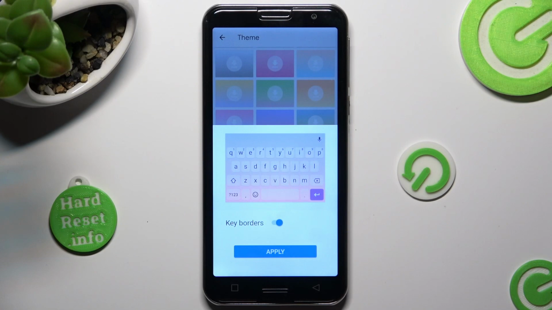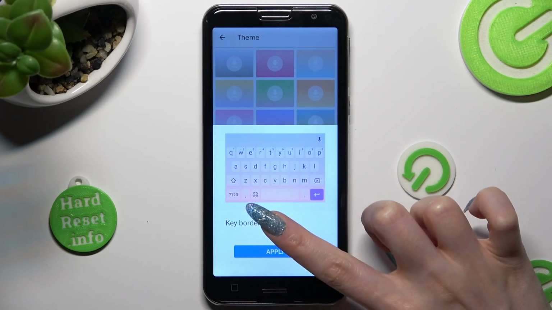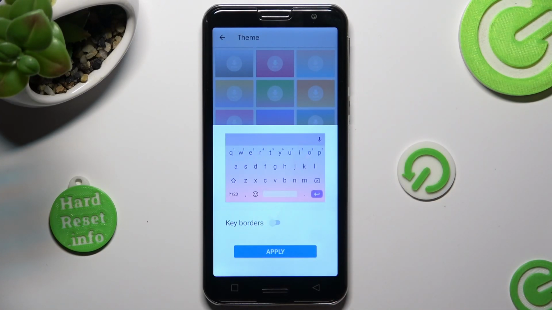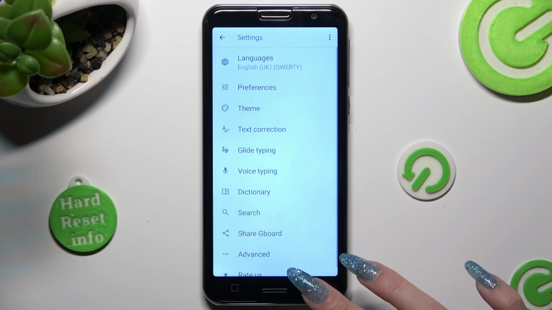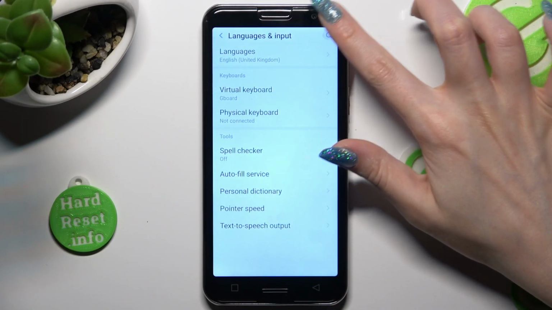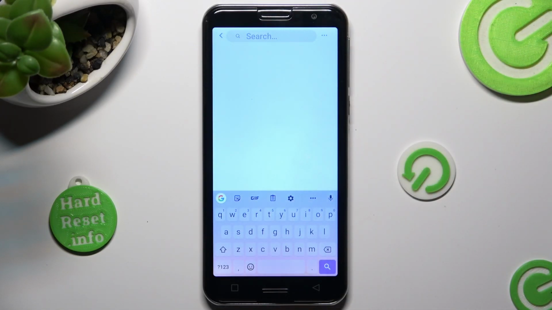Now you can manage keyboards thanks to this switcher and save your keyboard by choosing Apply. So when I click and go back, as you can see, the theme of my keyboard has changed.